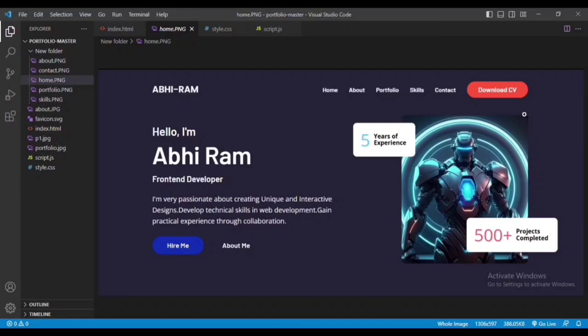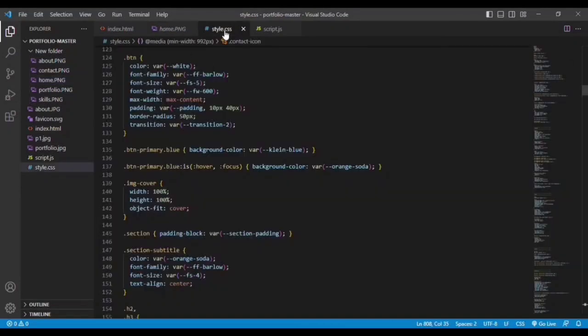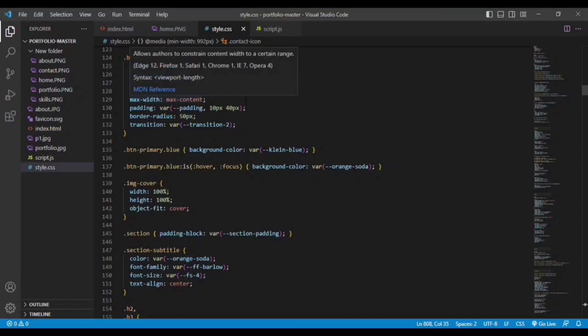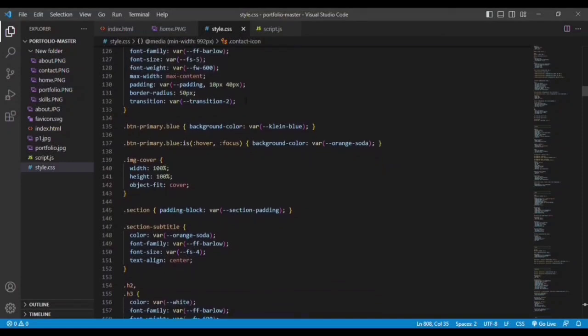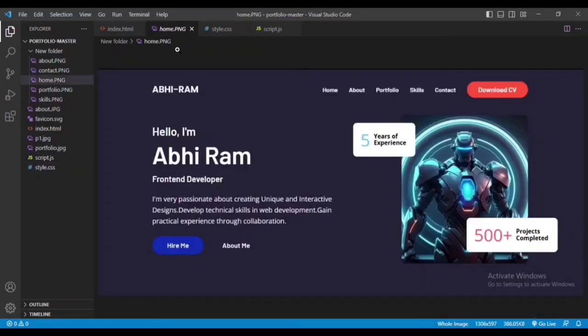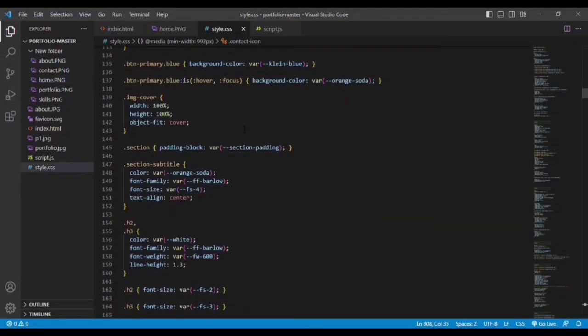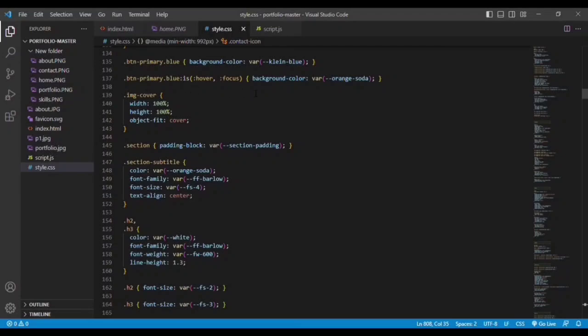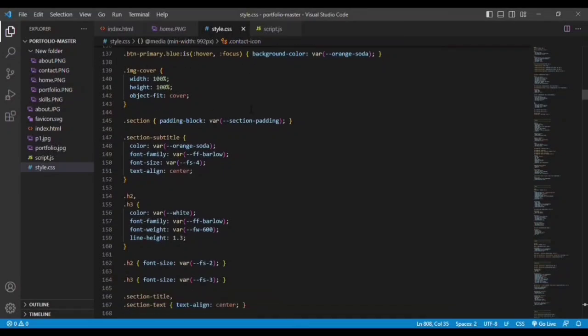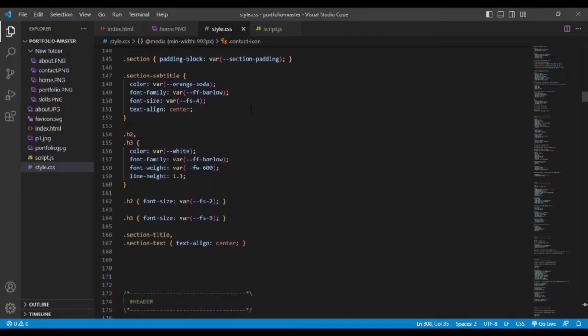Download CV takes more space, so we have a big-sized button. That is how we give max width equal to max content. Whatever the content is, based on that the value will be given to it. And border radius is 50 pixel, and you can see by giving border radius 50 pixel, we have curved edges to the buttons at both ends. Then you can see button primary is blue in color, and button primary hover, whenever we hover on it, we get an orange color. And image cover values are given.